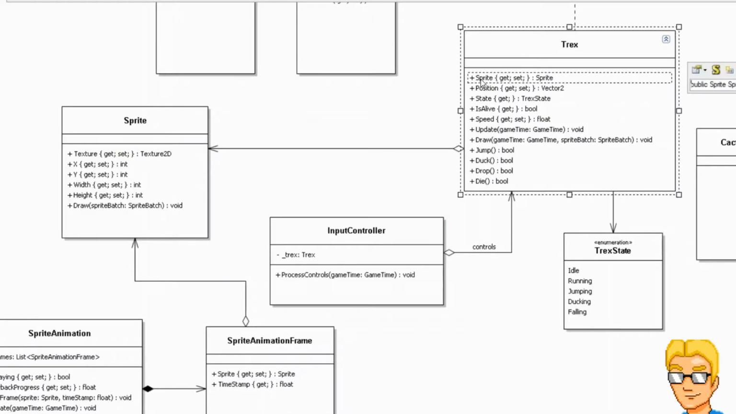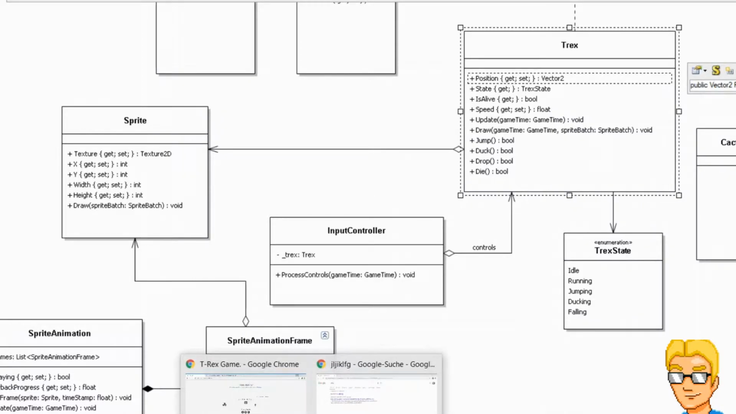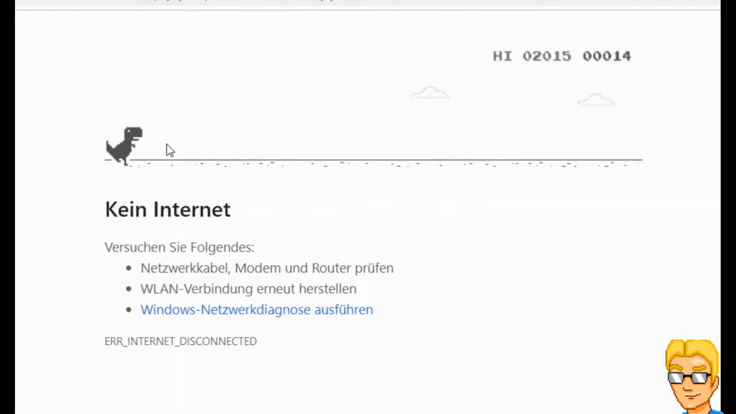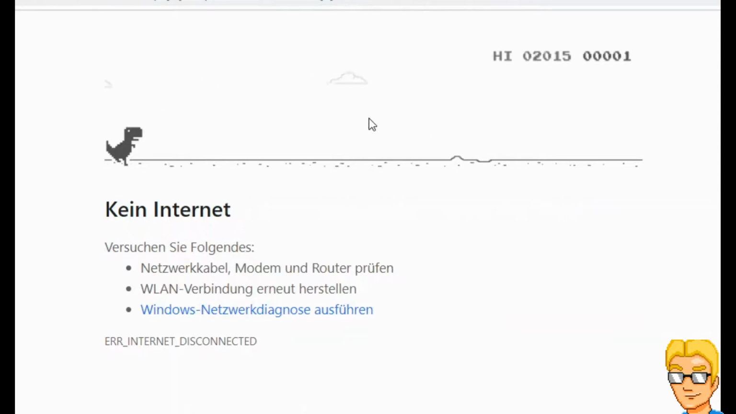First of all, we removed the Sprite property from the T-Rex because it now uses an animation. So let's remove that here. And also, well, basically, if we take a look at the game, we have the ability to jump as high as we want. The longer we hold the arrow key, the higher we jump. And if we release it early, we basically cancel the jump.